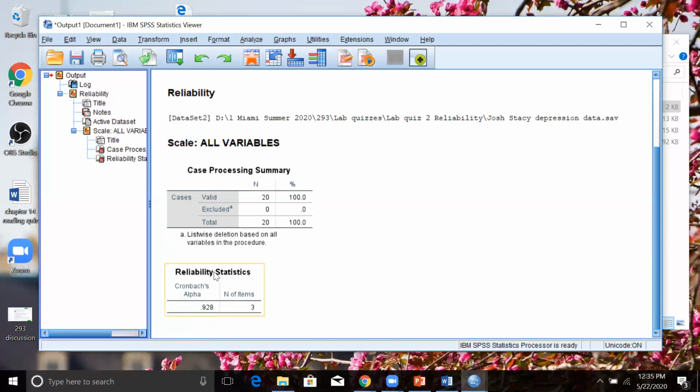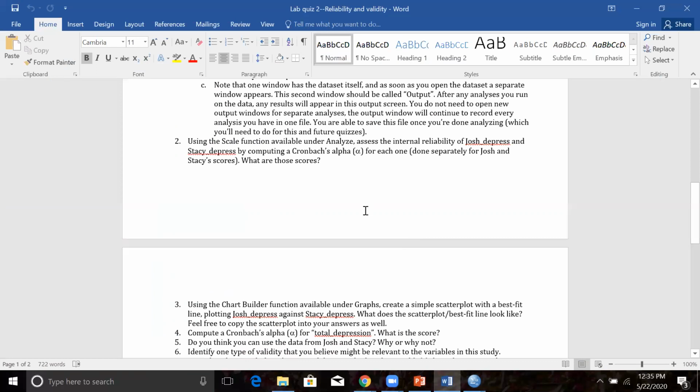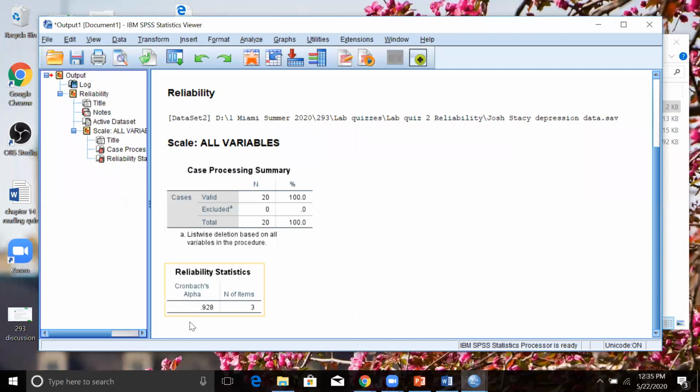Okay. So I mentioned when I was talking about the instructions that you're going to need to write up in your answers the numerical values that you get, even if they're in your output. This is an example of what I'm talking about. When you go to your answers document, you need to write up an answer for this question: assess the internal reliability of Josh depressed and Stacy depressed by computing a Cronbach's alpha. You need to tell me that Josh's alpha was this value, and you need to tell me how you interpret that result.